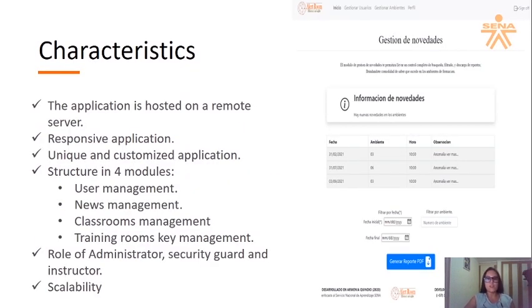Characteristics. The first characteristic is that the application is hosted on a remote server. The advantage of a remote server is that you don't need to have your own hardware, which means that you can save on the cost of hardware and also dispense with the operating cost of your own data center.